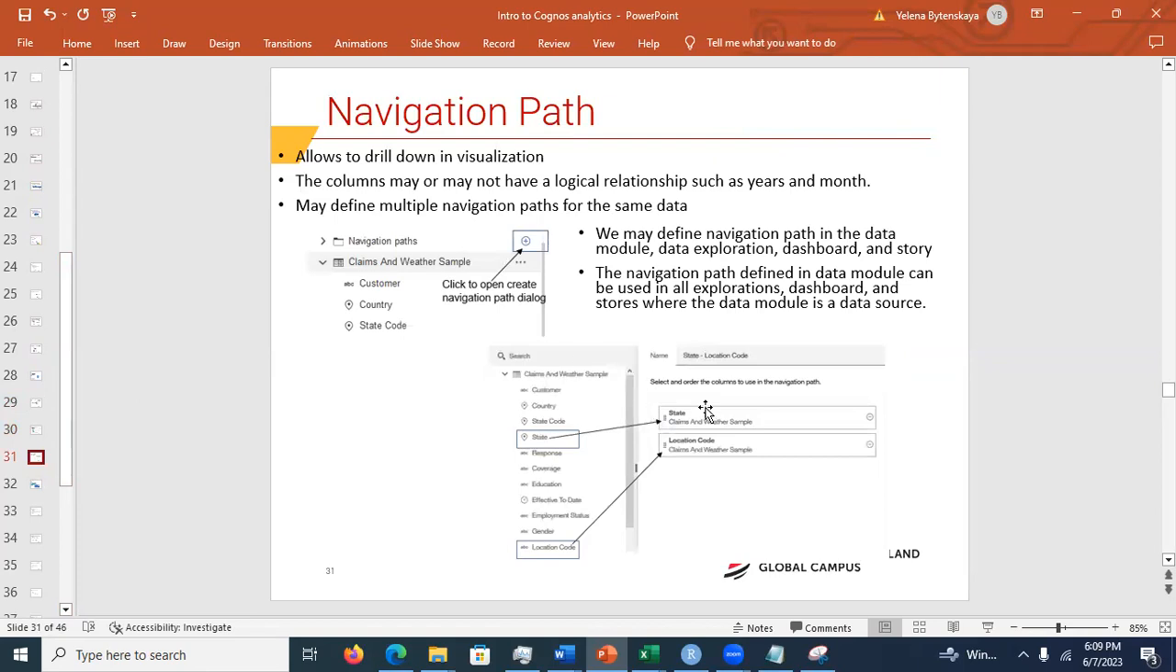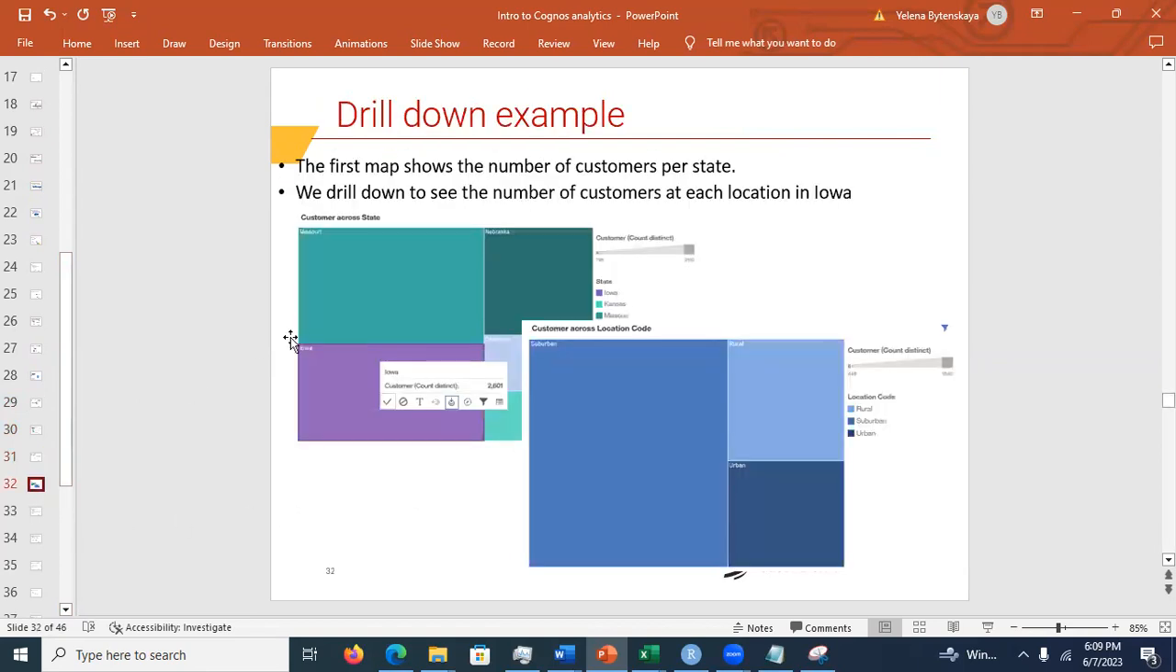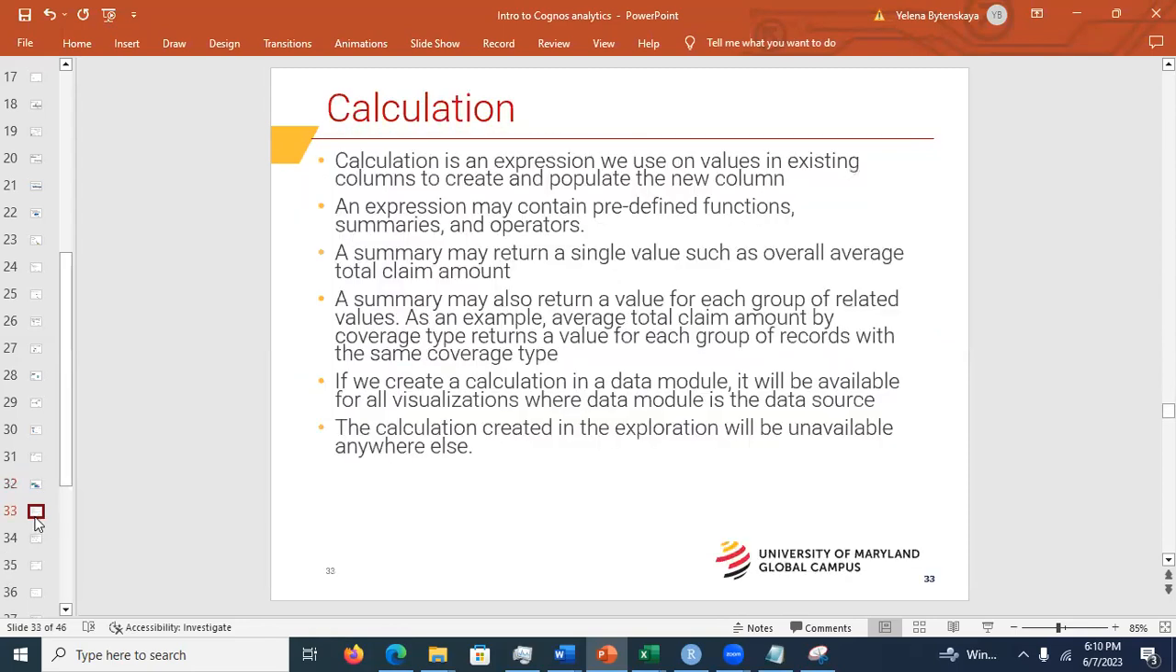I just created the navigation path, state and location code. And then I'm using this to build the hierarchical, okay? So you have customers across the state, and then within each state, you can look at the number of customers across the location code, right? And I showed you that. All right. Now we're going to get to calculation.